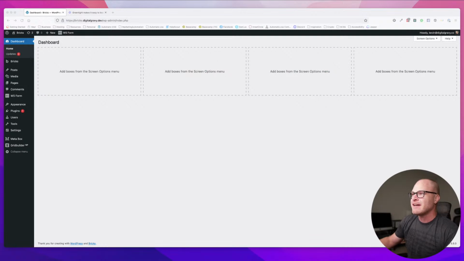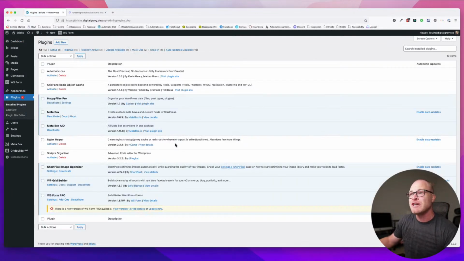So I'm going to go ahead and start screen sharing here. I've got my fresh Bricks install. Let me take a look at the plugins real quick so we can see what we've got going on. I do not have Automatic CSS activated. I have it installed because I am curious what's going to happen when we activate it, and what might work, what might not work, things like that.